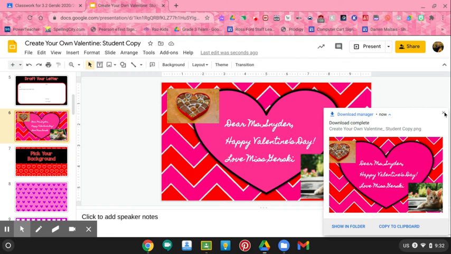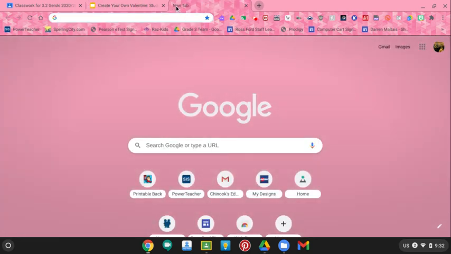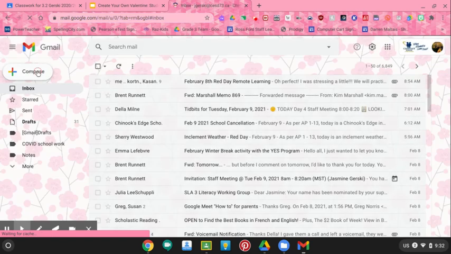So I can close that. Now I know I've got it downloaded. Now grade 3s, I am going to go to the top and open up a new tab. So clicking that little plus button up there. We are going to go to our Gmail. And we want to create a new email. So we're clicking on Compose.